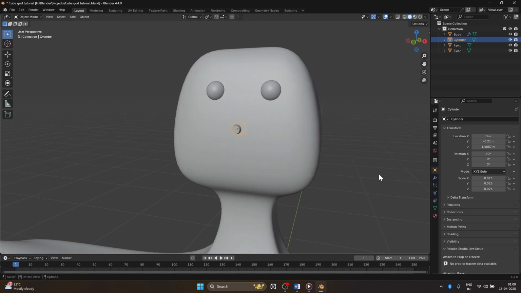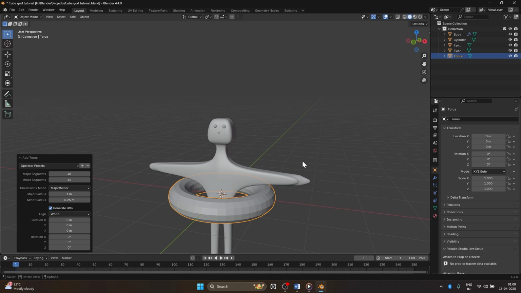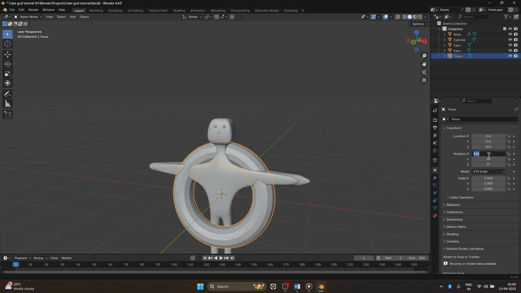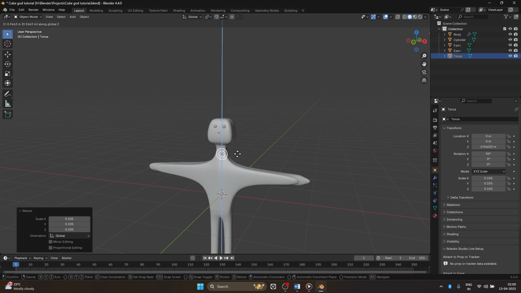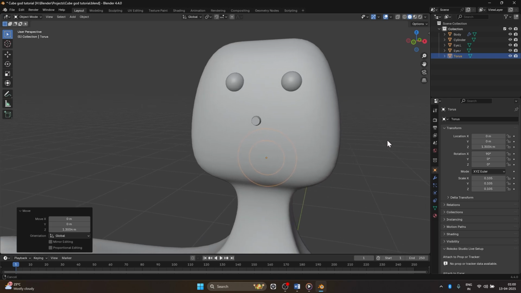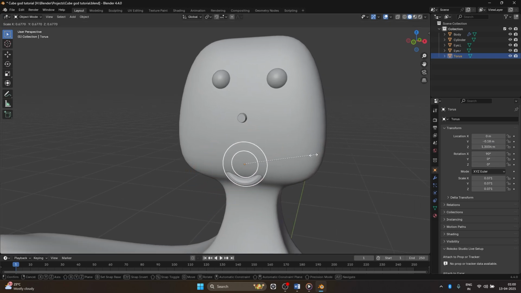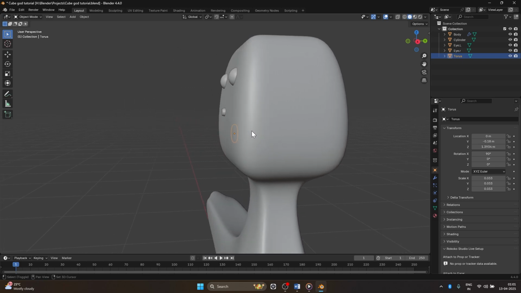Now let's create the mouth. Press Shift A, press torus. Let's rotate this first. Just press 90 here. Done. Scale it down, GZ, and bring this maybe forward. Make it more down.